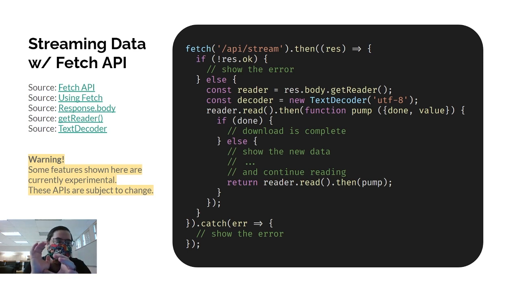Now, it's worth noting that there's a number of features in this example using the fetch API that are experimental. This is very much cutting edge stuff that's not been sorted out for the browsers completely. So while this may work today, it's not necessarily guaranteed to work in the future. But I want to show you what's available right now, because this may eventually take over and be part of how we do it.